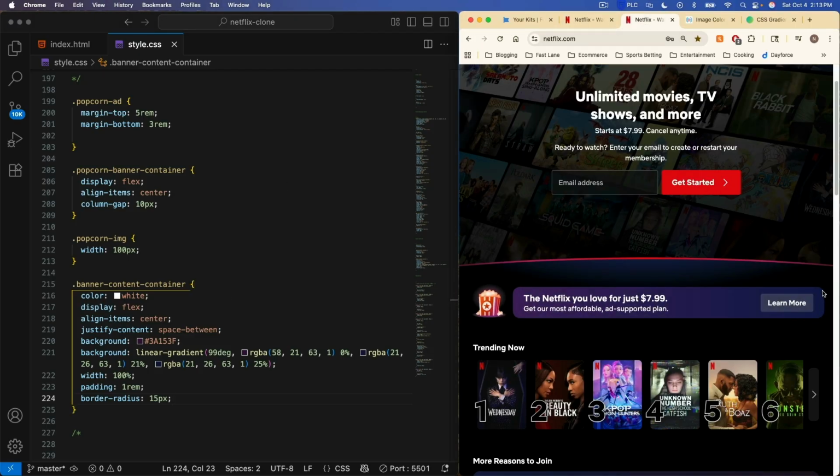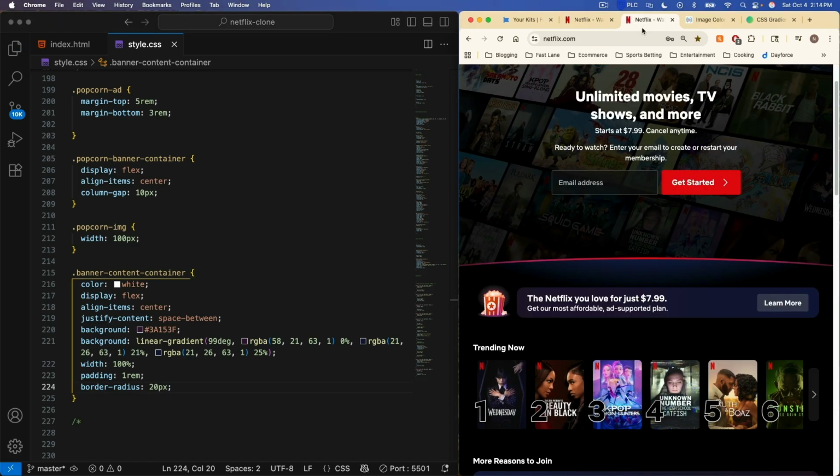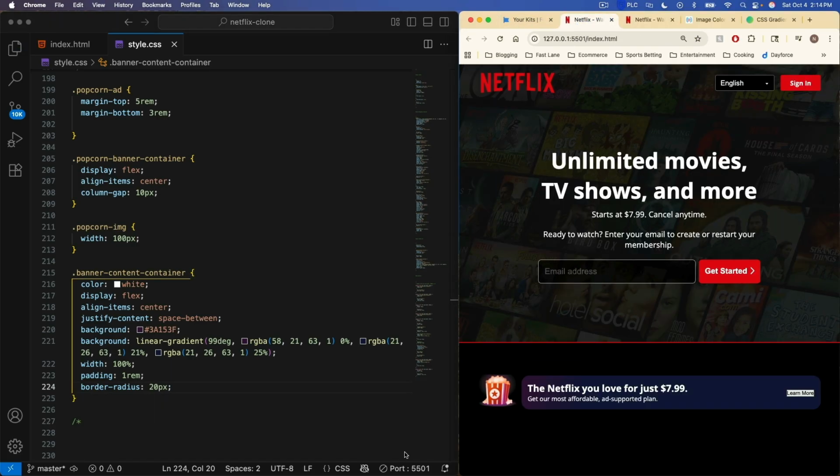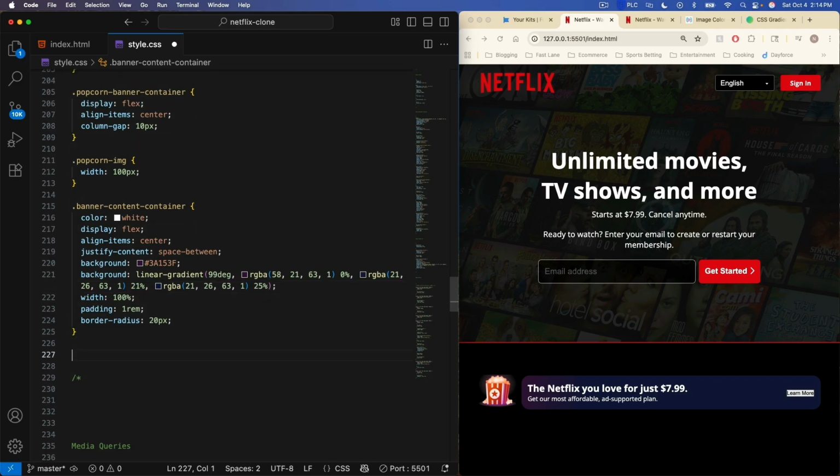So it looks pretty identical there. And it might even be more. It might be like 20 pixels because those corners look a little more rounded. Yeah, it's better. So we'll go with 20 pixels. And now let's do the Learn More button. So let's grab the Learn More button class, copy that, paste it here.